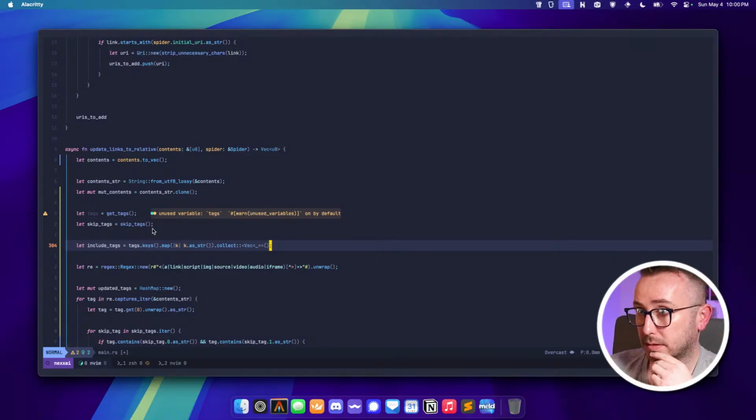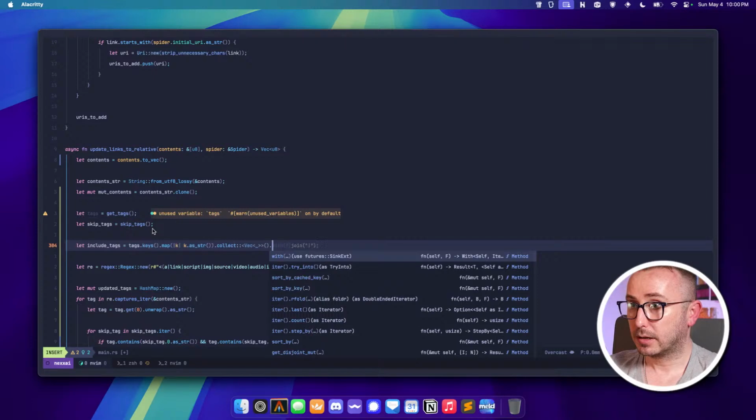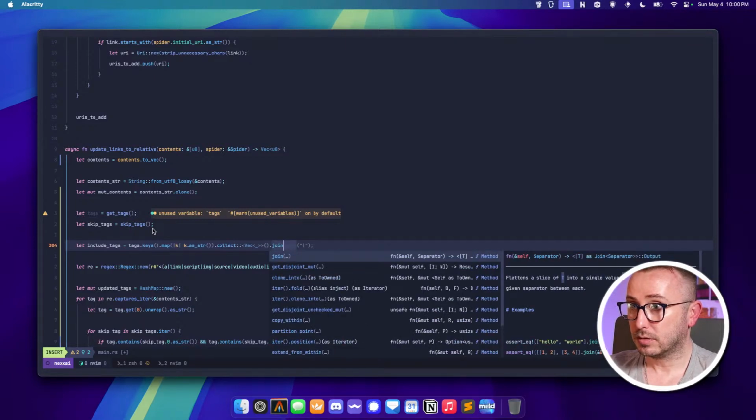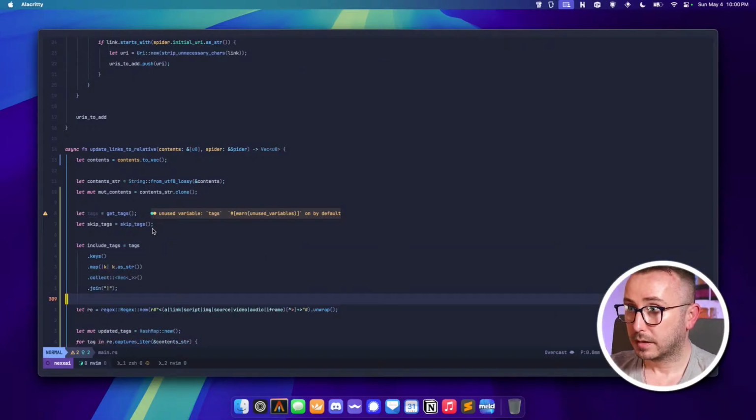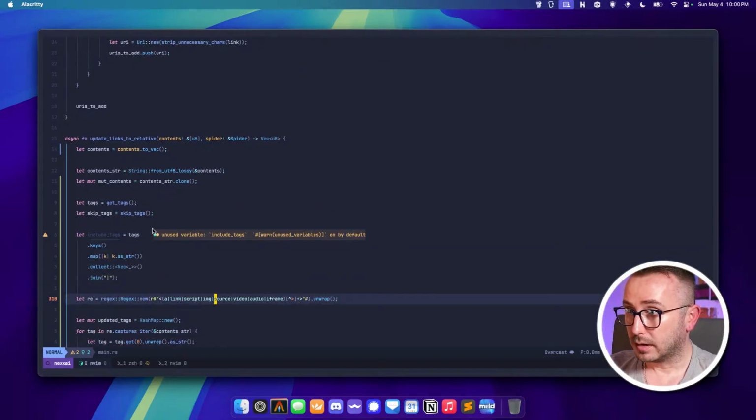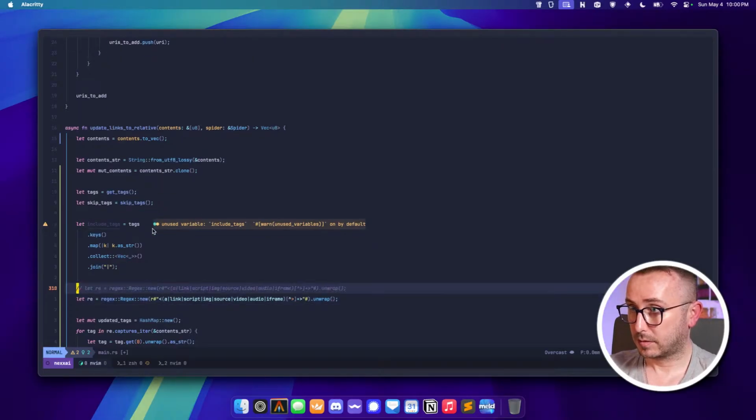Map as string, collect, and then I'm going to join. Yep. Pipe. Yep. Now we want to include them here. Okay, I'm just going to comment that out for a minute.